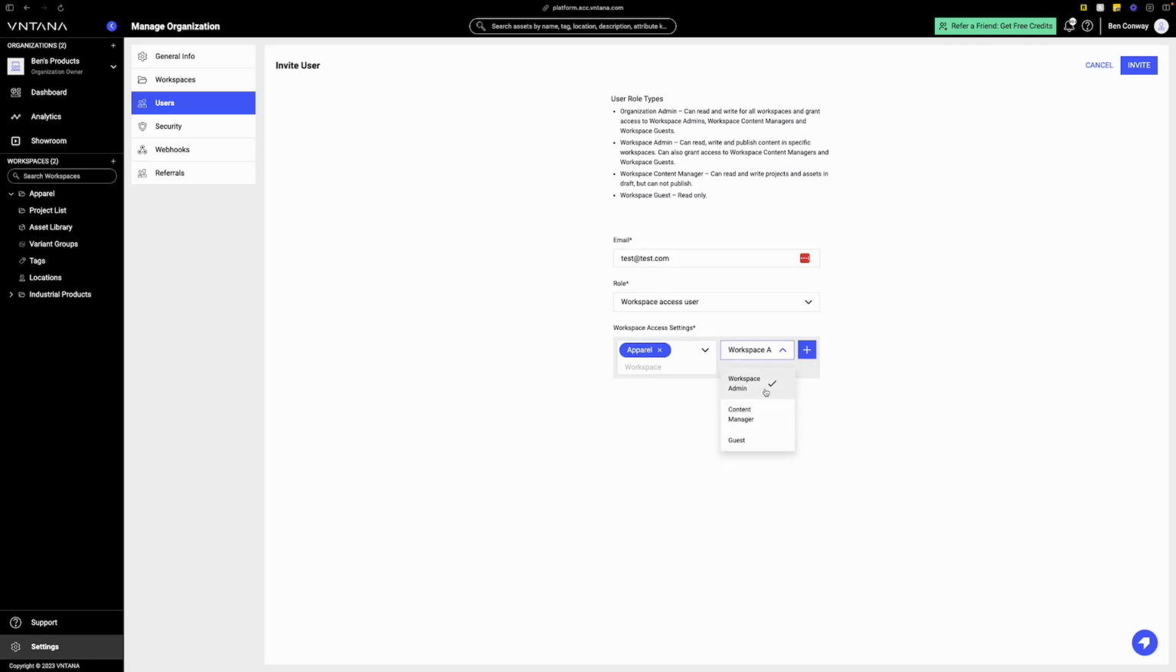I have workspace admin, which means they can add content, delete content, publish content, do whatever they want within a specific workspace, but they won't be able to edit, let's say it's apparel, they won't be able to edit industrial products. Content manager means they'll be able to add content, remove content, edit content, but they can't actually publish anything. So this means that you don't have to worry about them moving products to a live state without approval of a workspace admin or an organization admin.